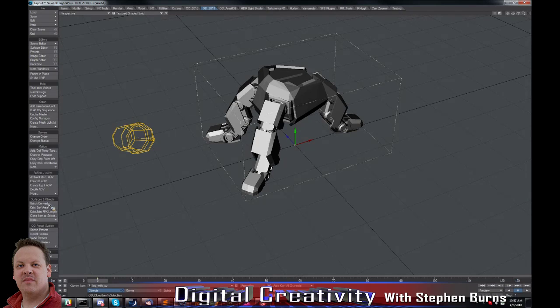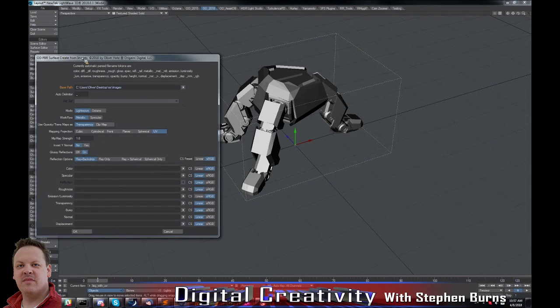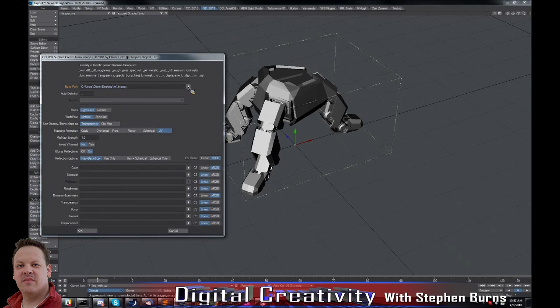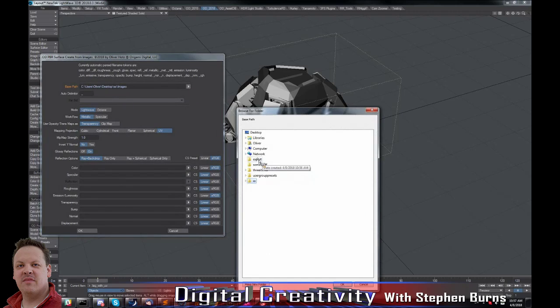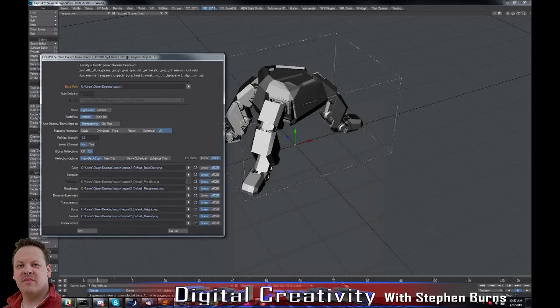But what we have in here is the PBR Importer. And the PBR Importer is extremely helpful with this kind of scenario. We're going to point it to that folder. This is the export folder. And you can see it automatically assigned these channels that it found, these maps that were baked out of Substance Painter.